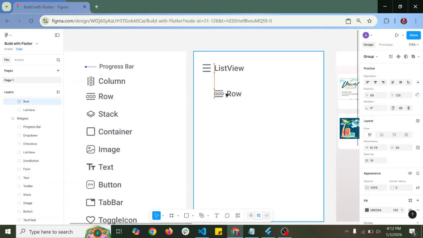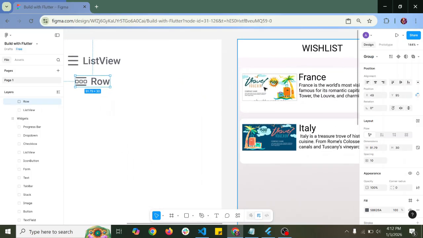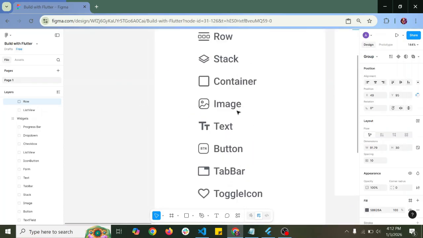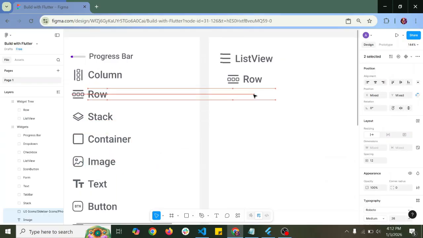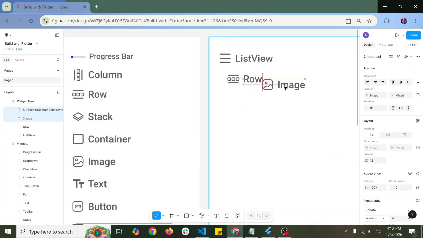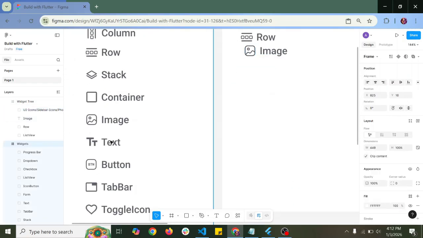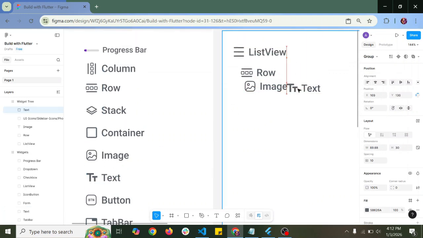Okay, it doesn't work like this. So I will come in there and put a row in there. Okay, like this. And inside the row we have an image, so I will get the image. Do I have the image? Yes, we have. Okay, come in there, and inside the row we have the image followed by some text. So I need to copy the text, Control C and Control V, and drag down to there, followed by texts.